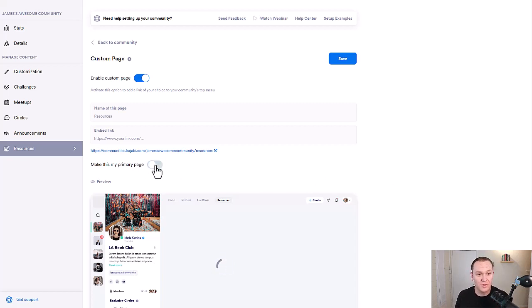Or you can even also make this your primary page. As soon as people land in your community, the primary page is the resources page, which could be really helpful, especially if you want people to download a handful of resources or just know that they're available. You can make that the primary page as well.